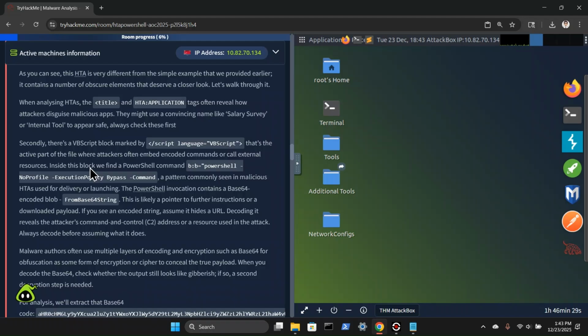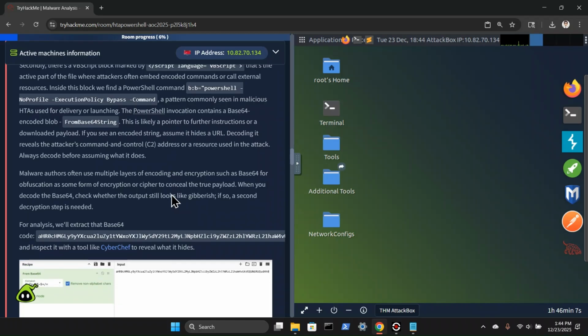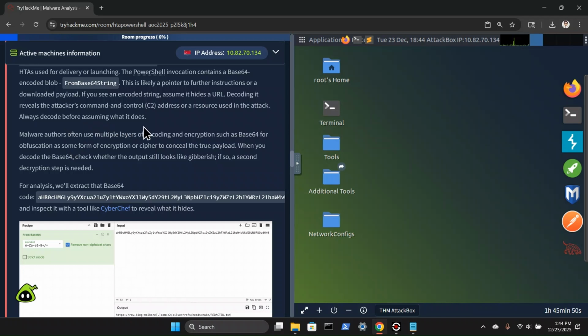Inside this block, we find a PowerShell command, powershell -NoProfile -ExecutionPolicy Bypass -Command, a pattern commonly seen in malicious HTAs used for delivery or launching. The PowerShell invocation contains a base64 encoded blob, FromBase64String. This is likely a pointer to further instructions or a downloadable payload. If you see an encoded string, assume it hides a URL. Decoding it reveals the attacker's command and control, or C2, address and/or a resource used in the attack. Always decode before assuming what it does.